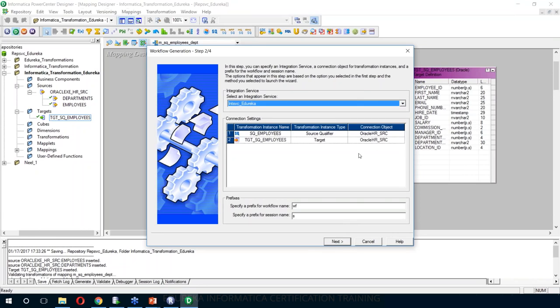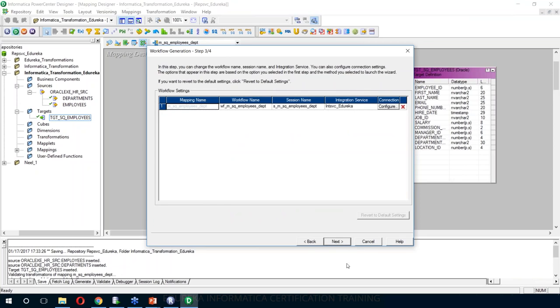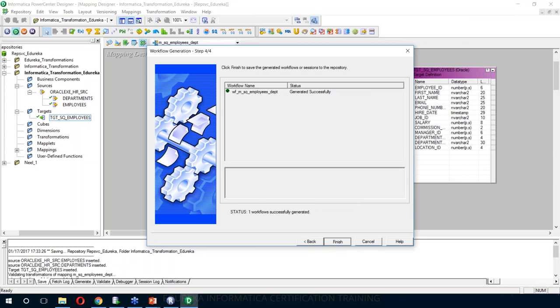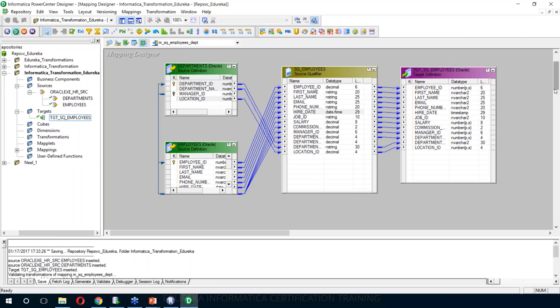Here you can see the various connection objects. Click on next. You can see the workflow settings, and finally click on finish to complete the workflow. Now with this we have completed designing a workflow. We need to go ahead and set the session properties and execute it.